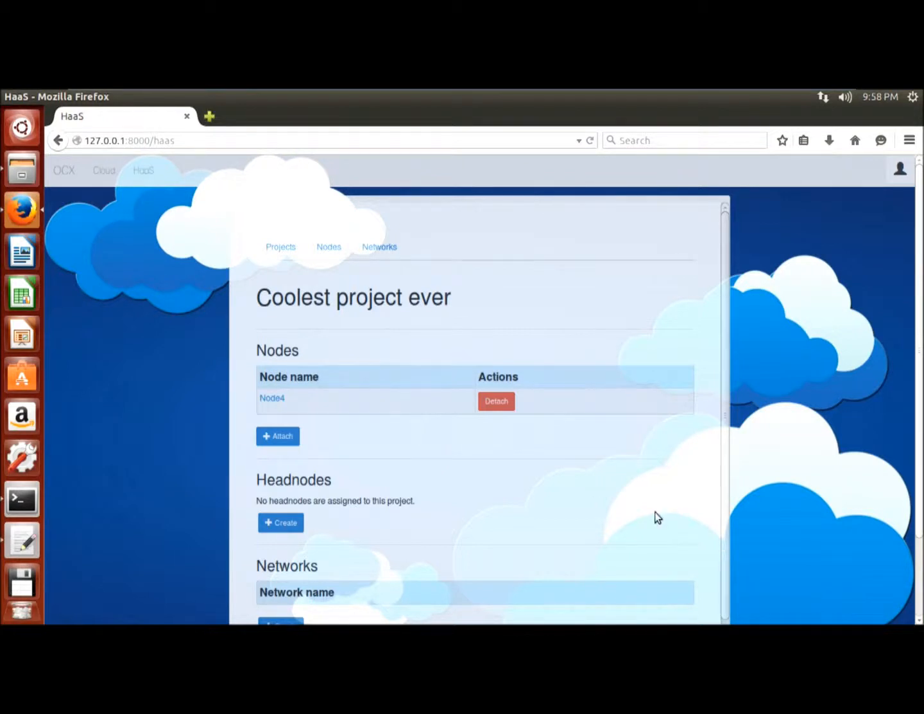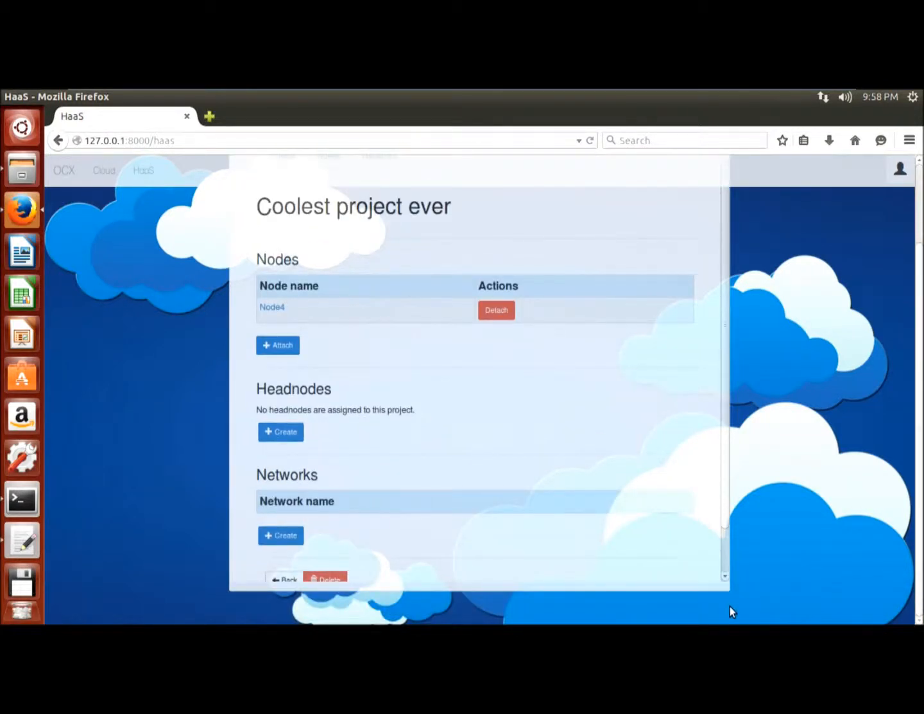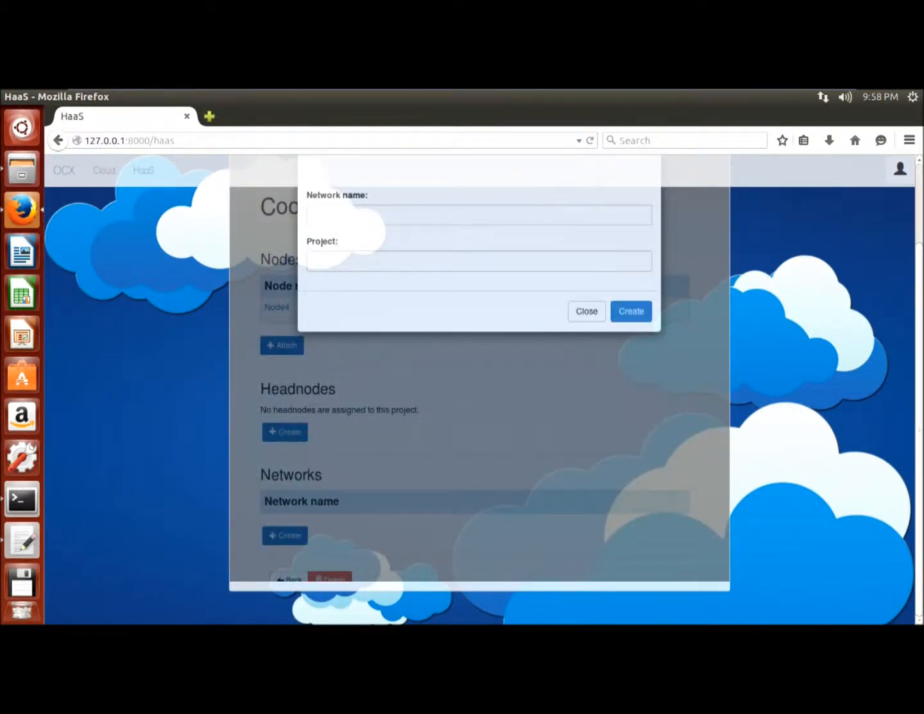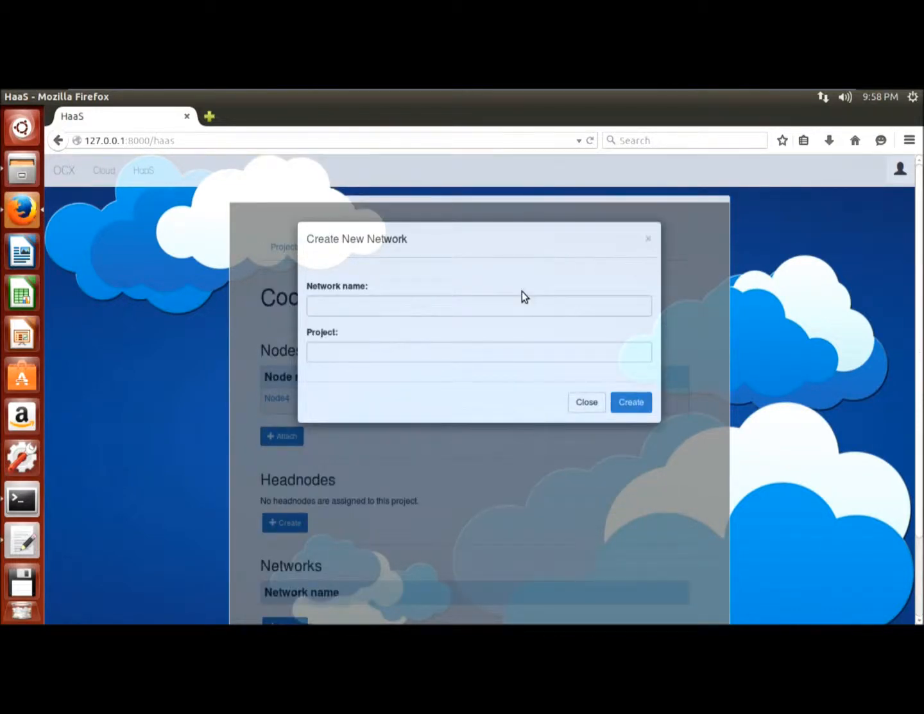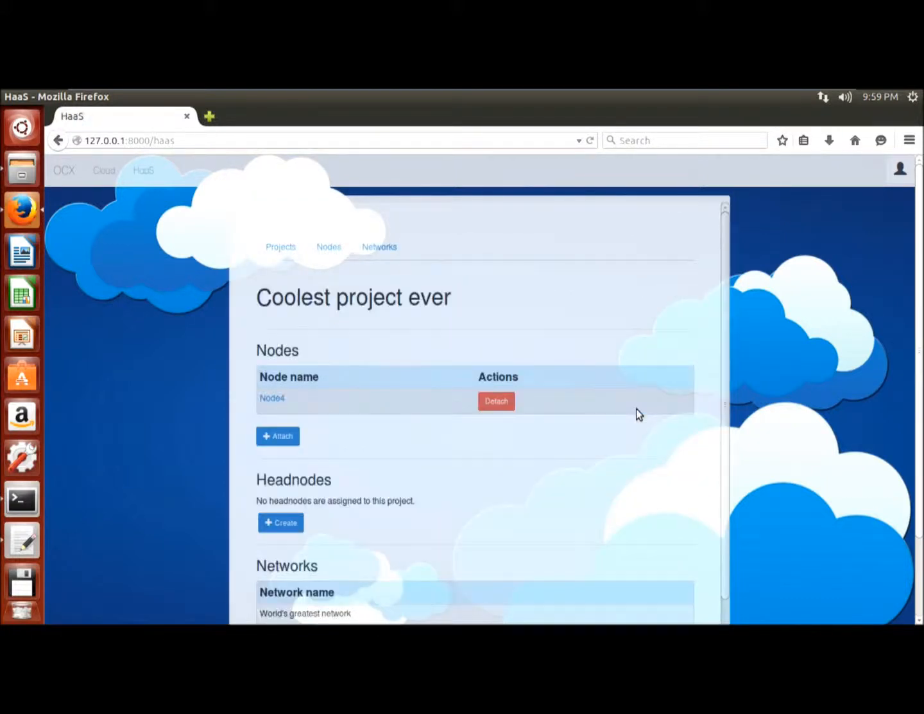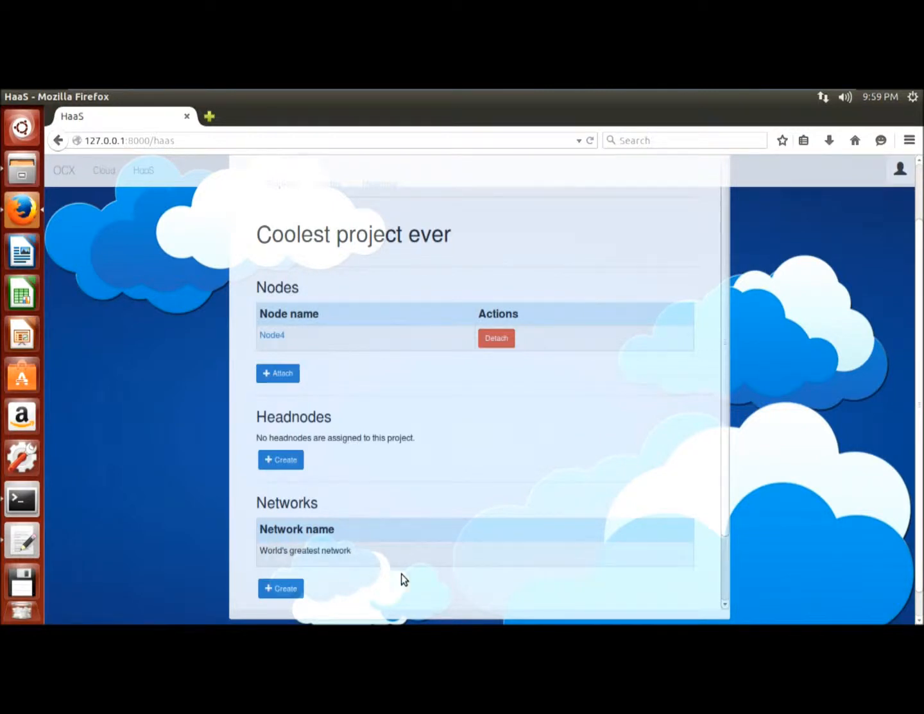Now let's create a network for this project. So what should we name our network? How about... Great. You can see the network has been created and added to our project.